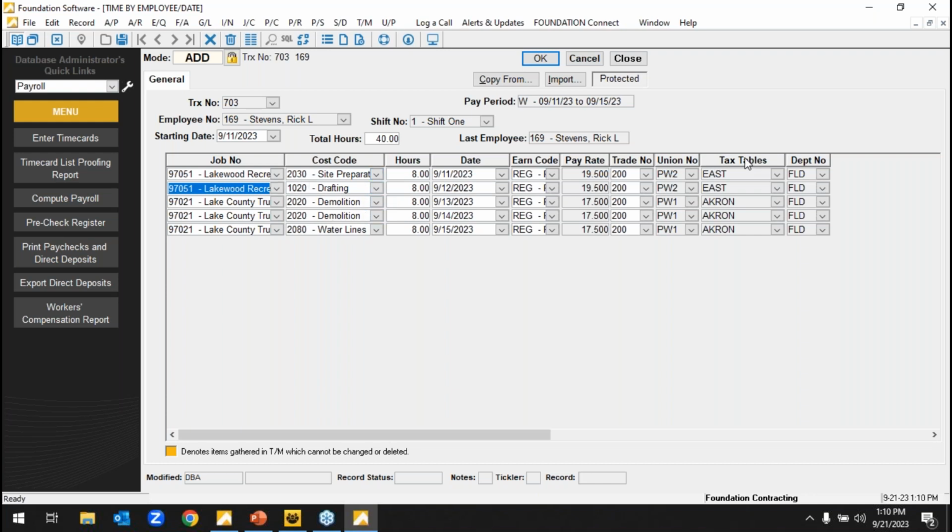Now, notice here, these tax tables are coming in different. This job is in a different tax jurisdiction than this one, right? Let's say this East taxes in Michigan. Well, it's going to tax this employee Rick for the local of East, whatever that is, and the state of Michigan. It's going to tax Rick on this job, Akron local, and the state of Ohio, because that's what's driven by the job. So again, it's that simple, really.